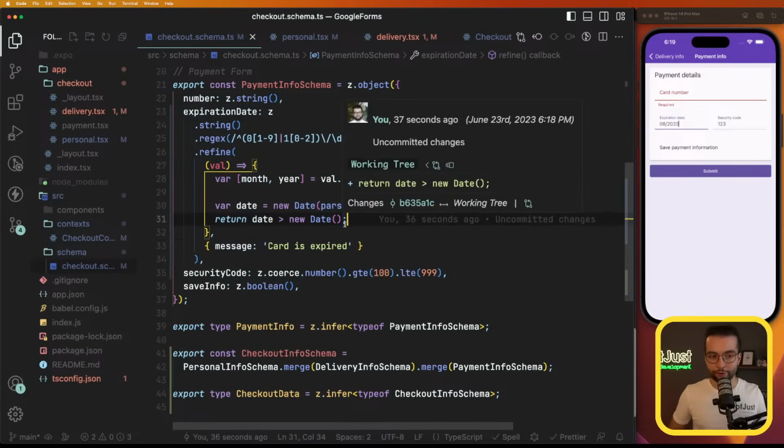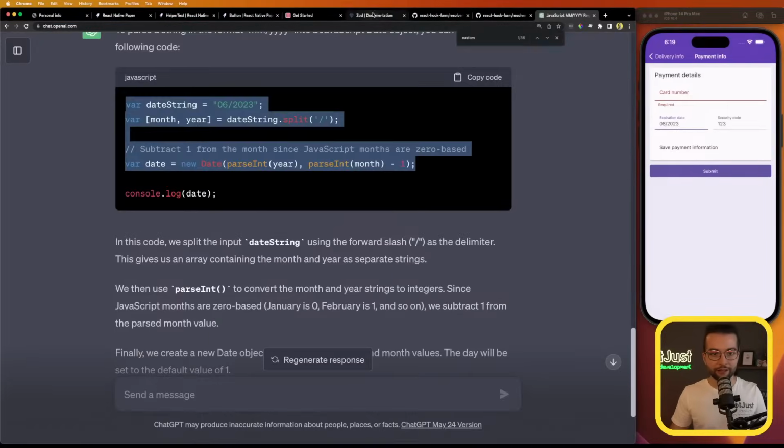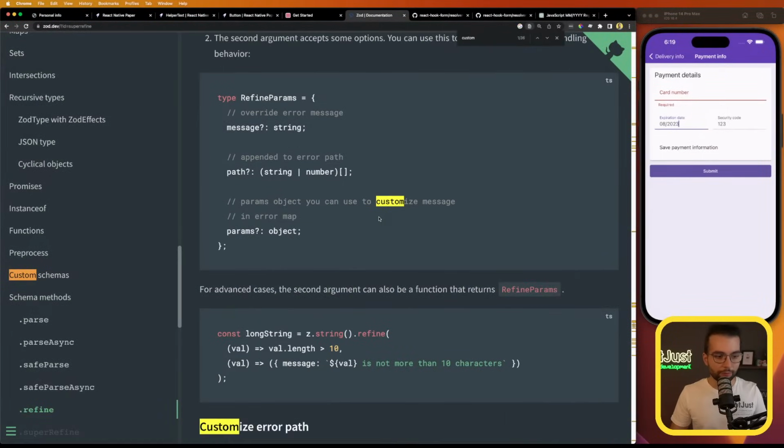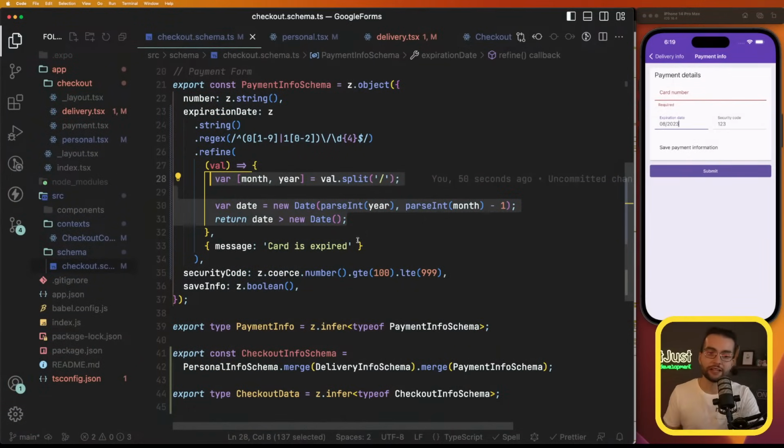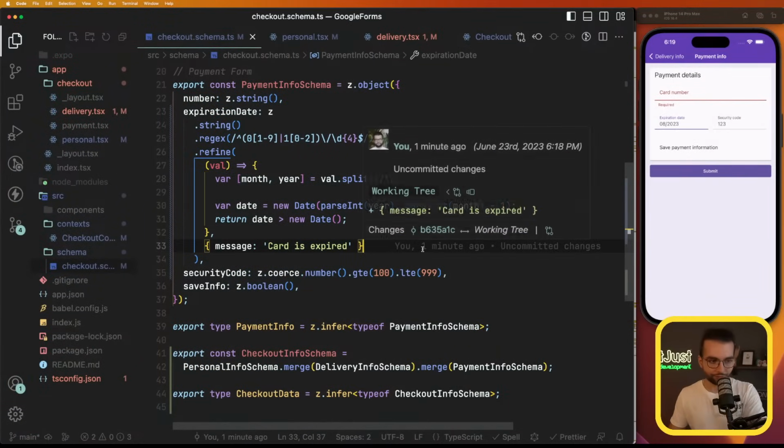And the cool thing about refinements is that they can also be asynchronous, meaning that you can call your server to validate a field. It might be very helpful where you have something like a unique username validation. Your user will type a username. With a refinement, you query your server to see if the username is already taken, and if it is, you display an error message saying that this username is already taken.